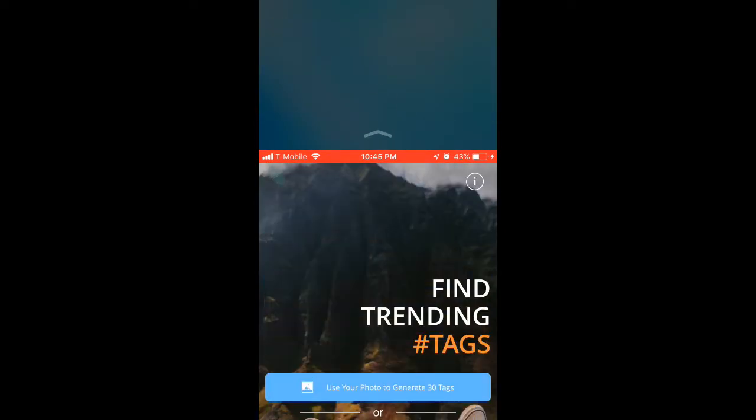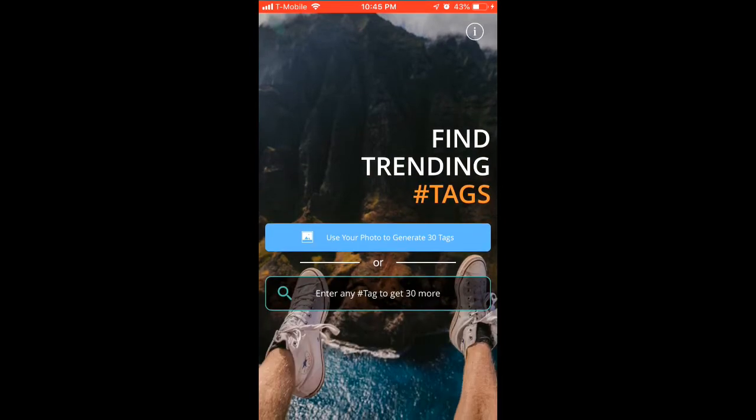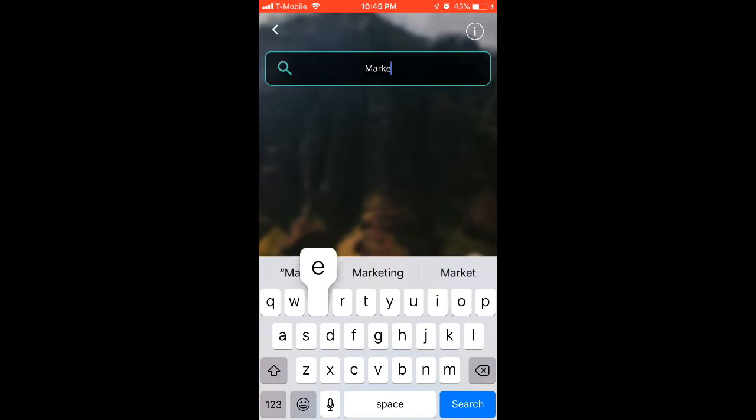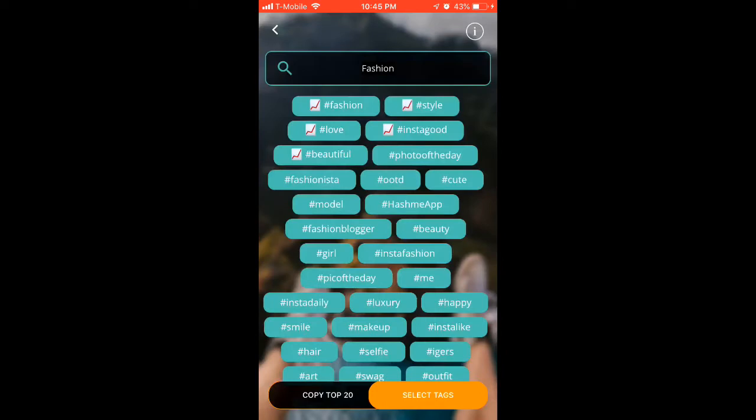So that's one way. Or the other way is where it says the search bar at the bottom where it says enter. You just tap that. You could type in anything. Like let's say if you do marketing, type in marketing, fashion, whatever. If you do fashion, type in fashion. Click the blue search button. And now it's going to bring up some of the top fashion hashtags. Again, you could tap the ones you want, or tap copy 20, and it'll copy all 20. Then you can go to your Instagram and in the captions just paste them in.